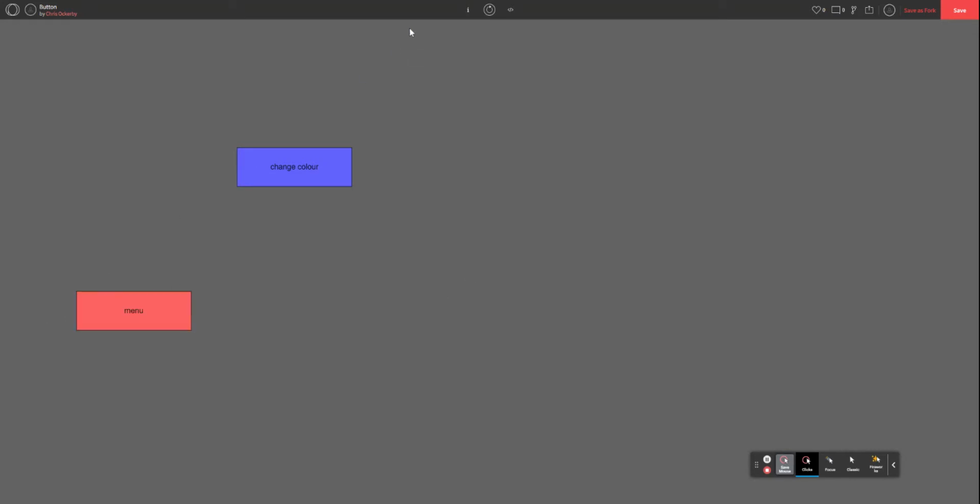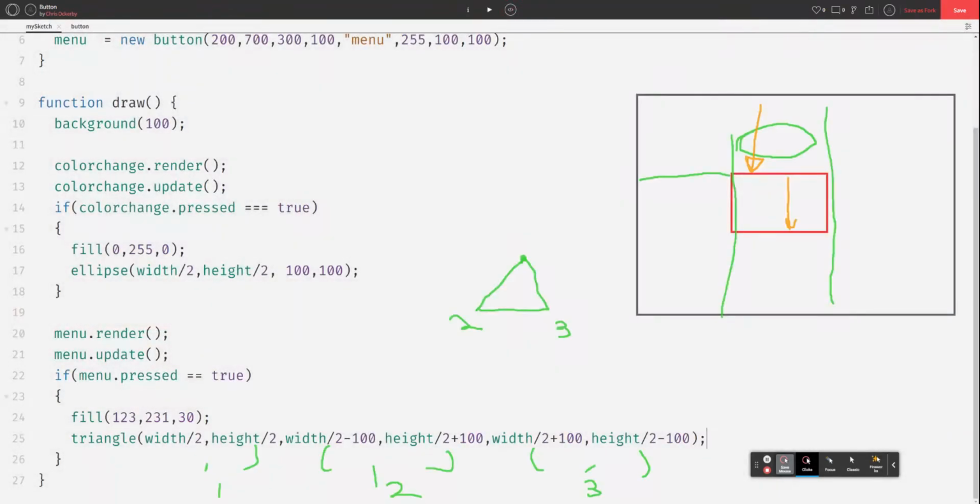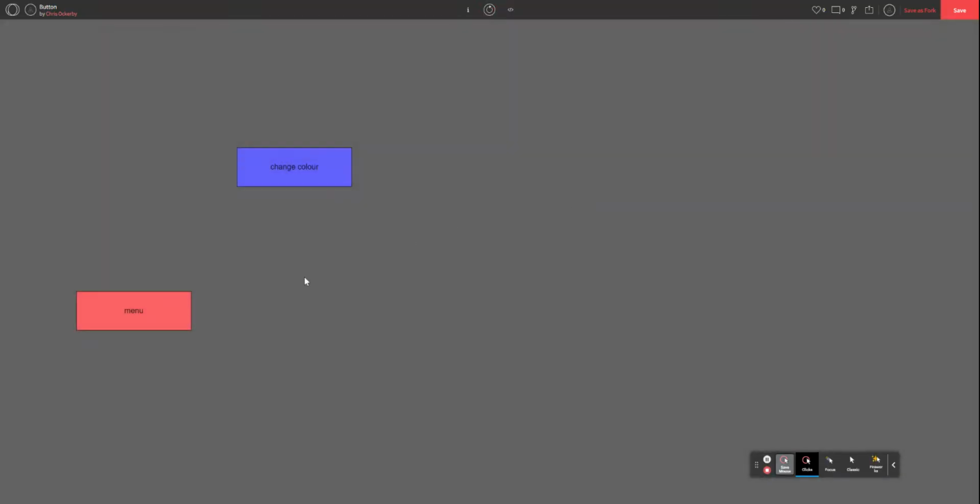But you can see a line popping up. Probably have to fix that. I've done something. Height. I think that's meant to be a plus. Oops. Made a mistake. There we go. Change that one, and there's that triangle.